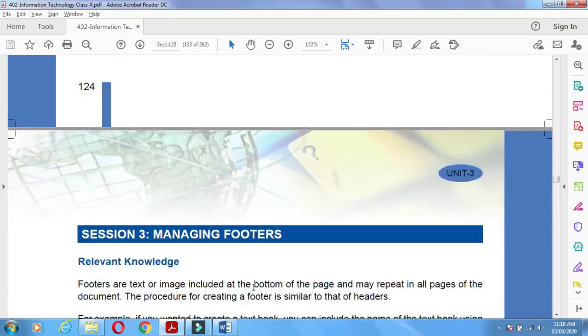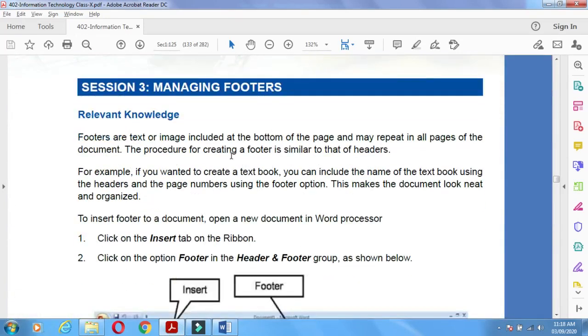assessment. Okay, now our third point, that is managing footers. Just like we are applying the headers on each and every document or each and every page, the same way we can apply the footers. Footers, what is footers? Footers are the text or image included at the bottom of the page, may be repeated in all pages of the document. Means we can repeat the same footer on each and every page.